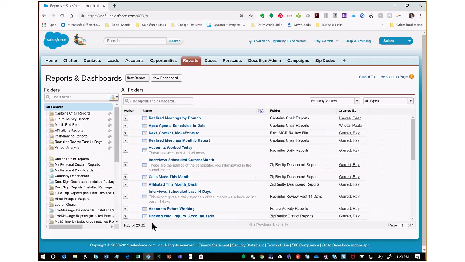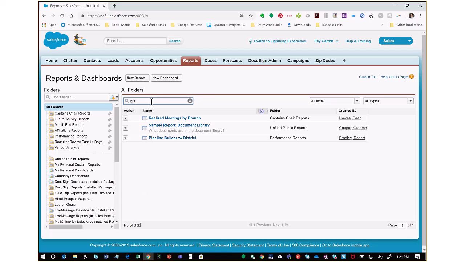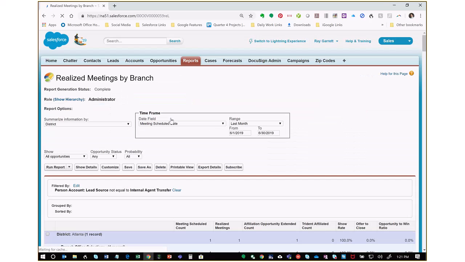First thing, I'm going to go to Salesforce here, and the report I'm going to introduce you to is a report that I created with Sean, which is called Realized Meetings by Branch. It's available in the Captain's Chair Reports folder. If you have that pinned up there, you should be able to find it pretty easily, or you can just type in something like branch here, and you'll see the report. It'll come up in your feed. So I'm going to click on that report, and it's going to give me this information.